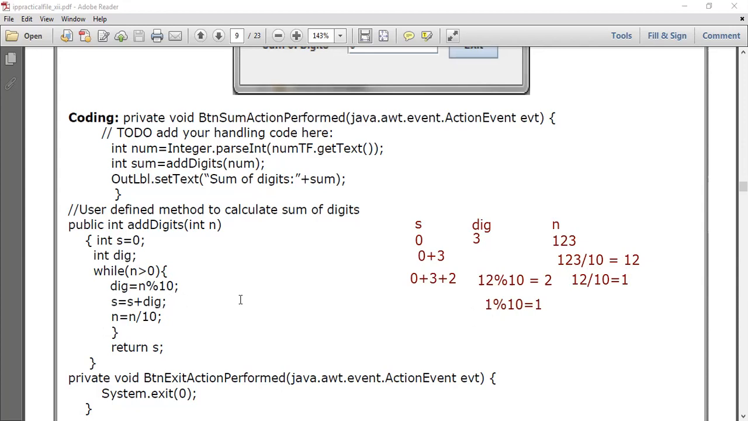उसके बाद s is equal to s plus dig, s की वैल्यू यहाँ पे थी 0 प्लस 3 प्लस 2 प्लस, अब हो गया dig की 1 है. Then n is equal to n divided by 10, n अभी है 1, 1 divided by 10 will be 0 point something, 0.1, तो 0.1 तो छोड़ देंगे, 0 is the answer, right. अगेन ब्लॉक खत्म हुआ, कंडीशन चेक किया, 0 greater than 0, अब हमारा लूप ये है, एंड हो गया, right.